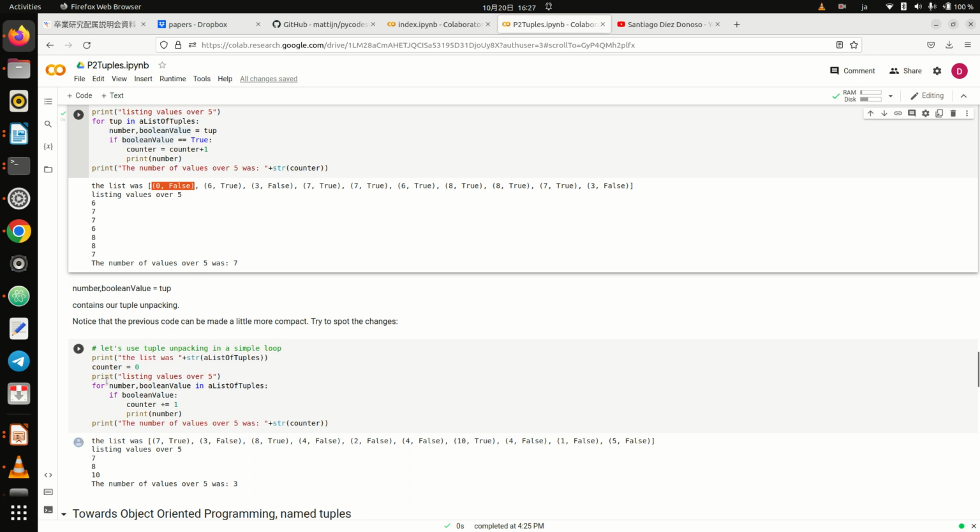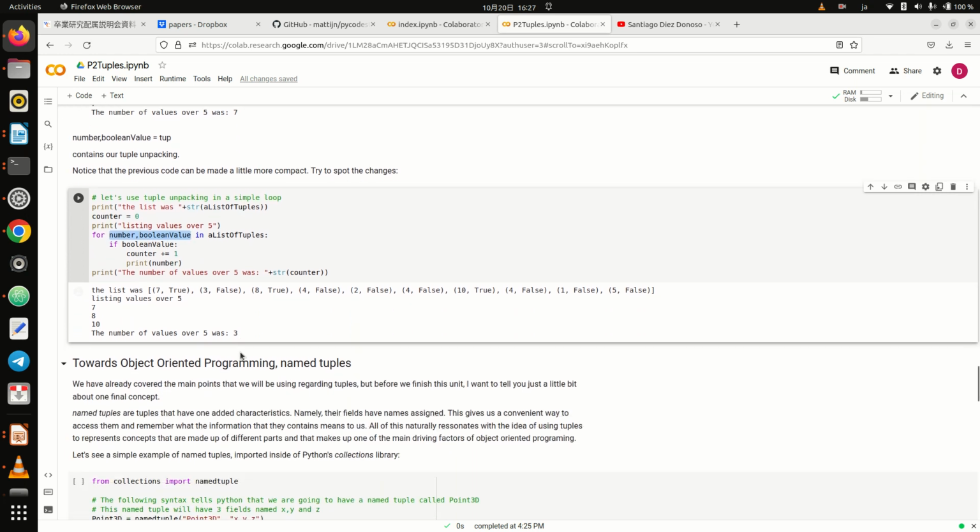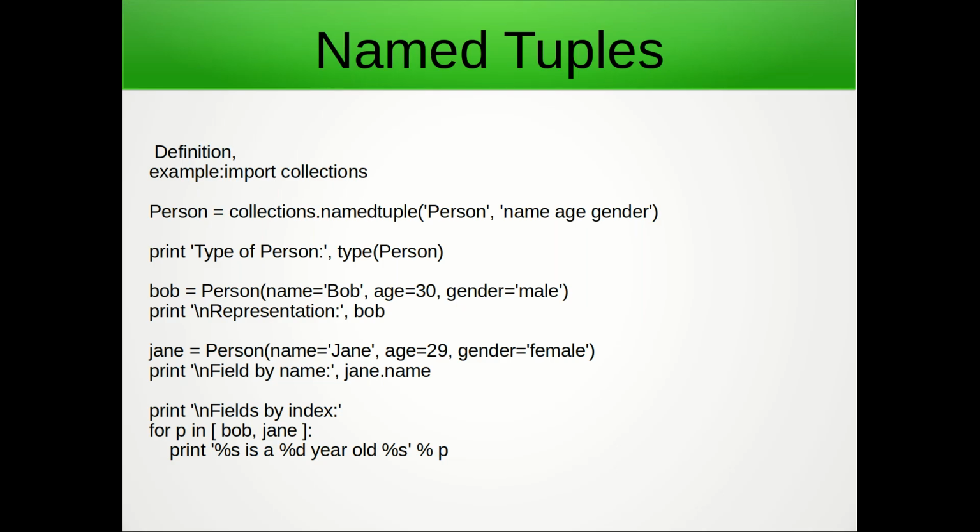I can do my tuple unpacking directly in the for body instead of doing tuple here and then unpacking the tuple in the next line. I can directly unpack in the for line. To finish this lesson today, I'm going to speak briefly about named tuples.